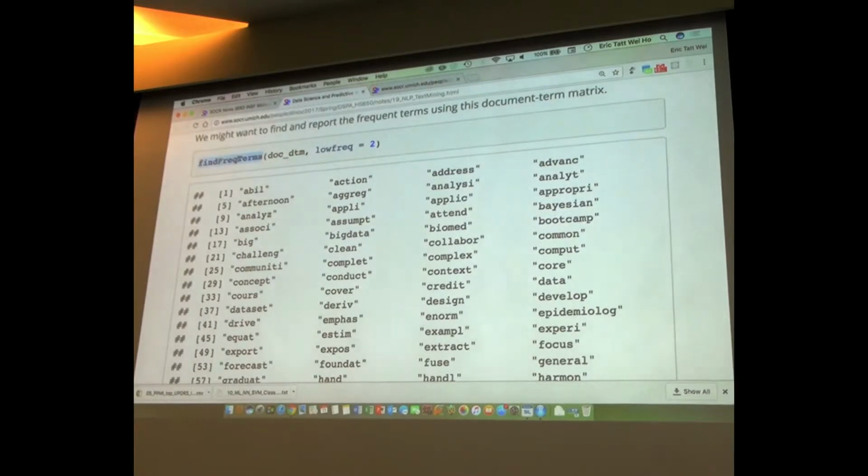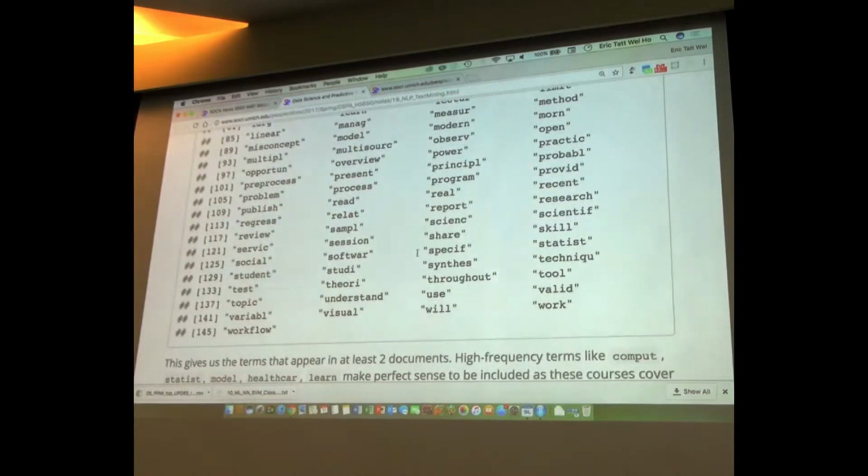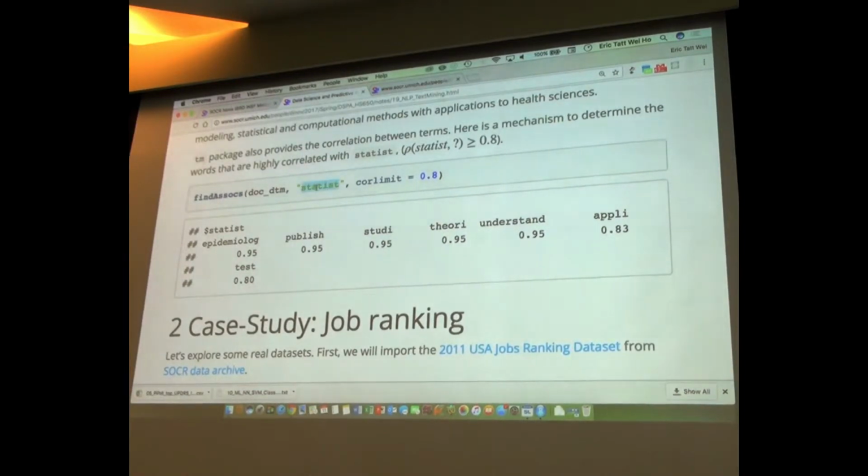And now here you find the frequent terms but exclude the low frequency counts. Anything below 2 is going to be excluded. So it only prints the frequently occurring terms. You can also print the terms that are highly correlated. So what highly correlates with statistics? Well, epidemiology, 95% correlated. Publishing, studies, theoretical understanding. This is the correlation limit. You set up the correlation limit and it reports for you which words correlate with these.